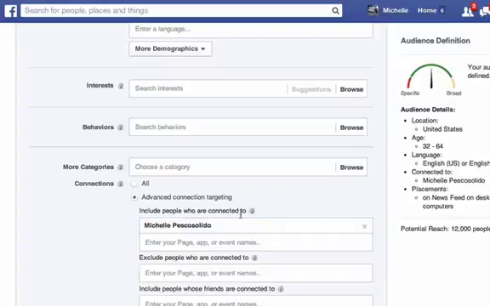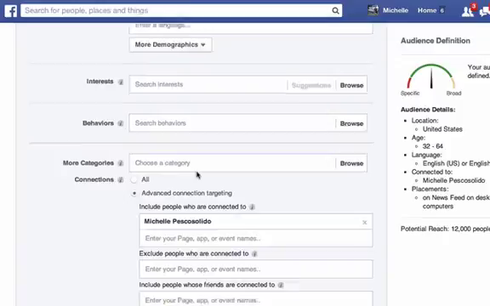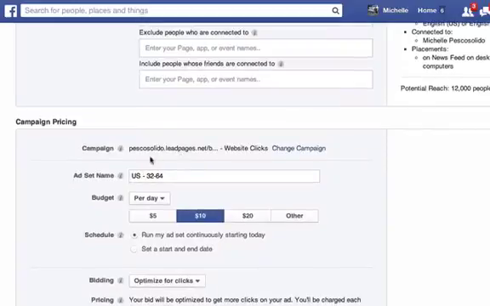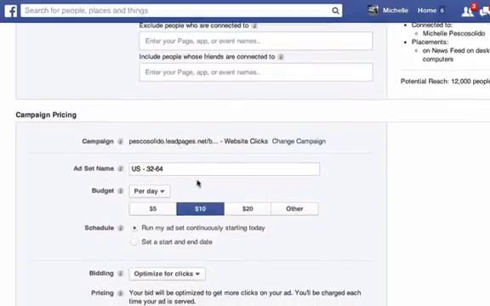So I've set that up there. So you would leave everything else blank here. You'd leave the interest blank, you'd leave the behaviors blank, you'd leave the more categories blank, all right? But now you're targeting the people who are connected to your fan page. So the next thing that you're going to want to do is come in here and name your campaign. Go ahead and give your ad set a name.